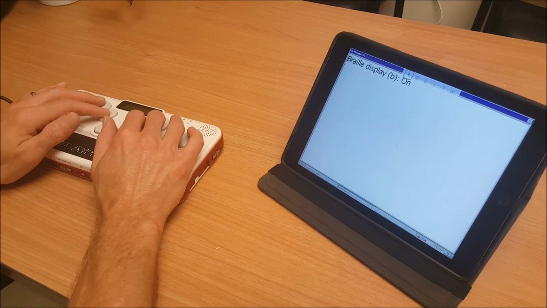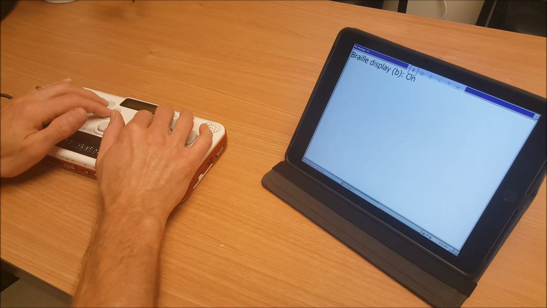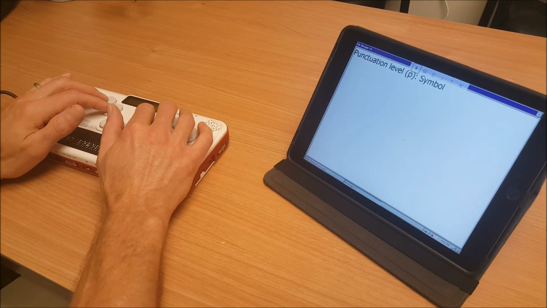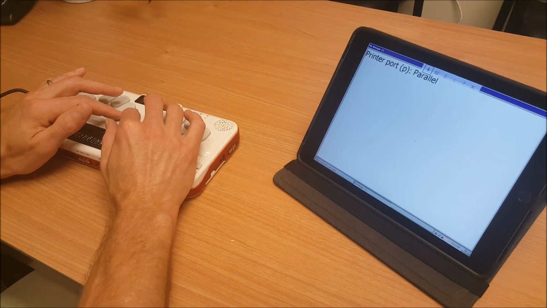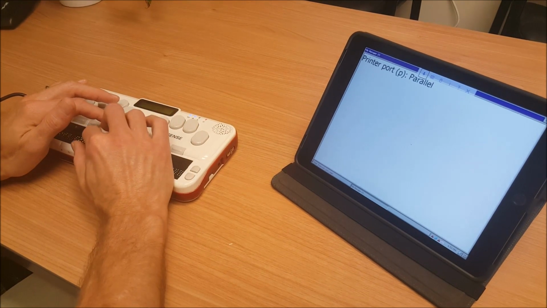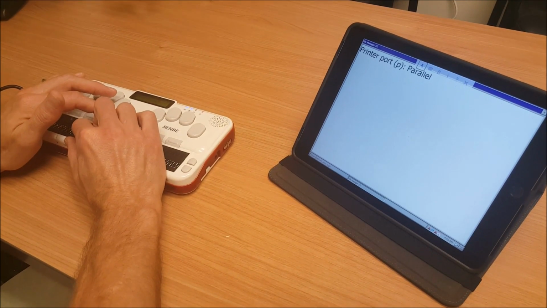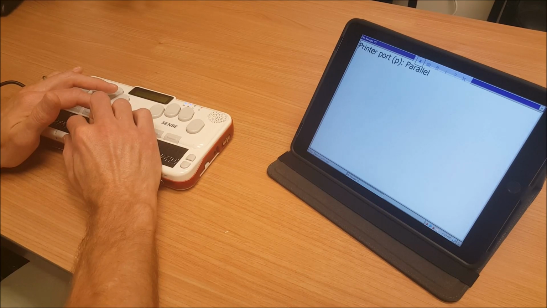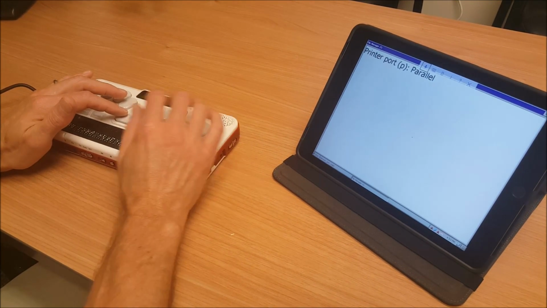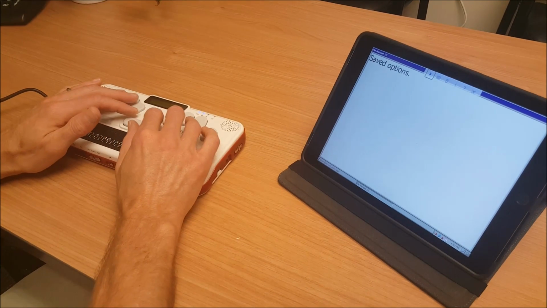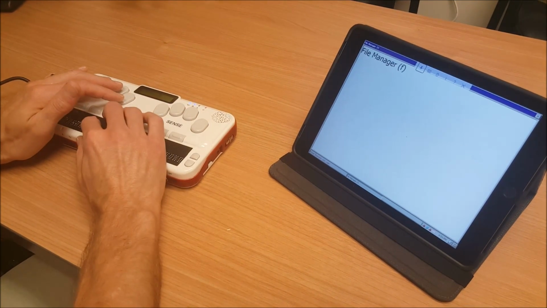The shortcut P will take me to the printer port. Punctuation level, P, symbol. I hit P again. Printer port, parallel. And if I'm not set on parallel, I would hit the space bar until I got to the parallel port, and then I would press enter to save this option. Saved options.